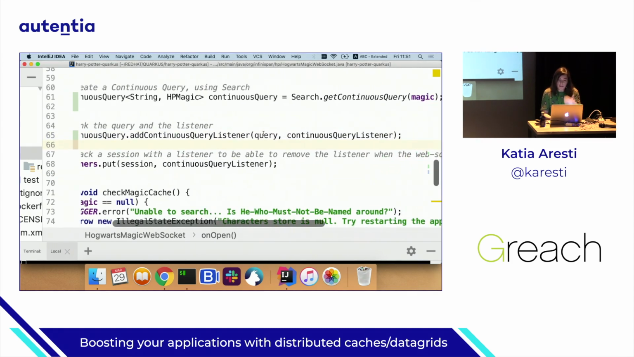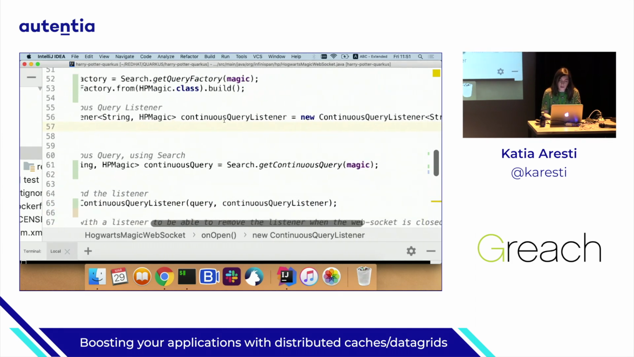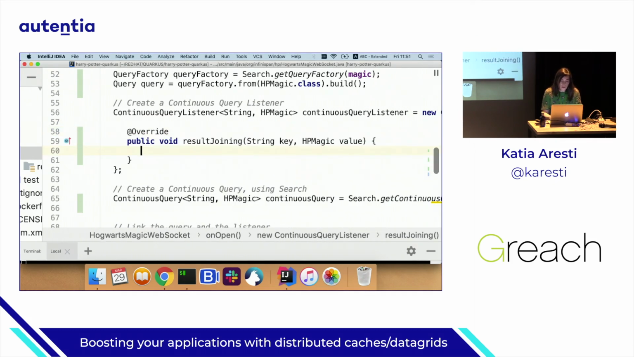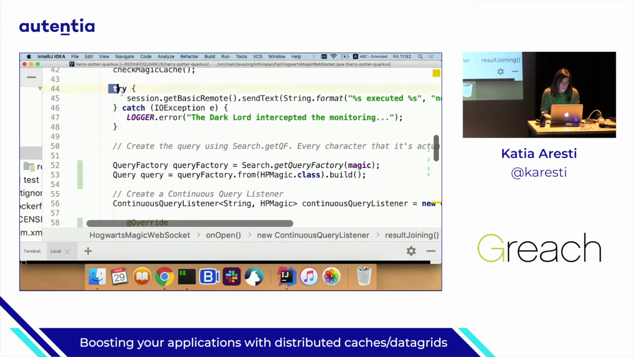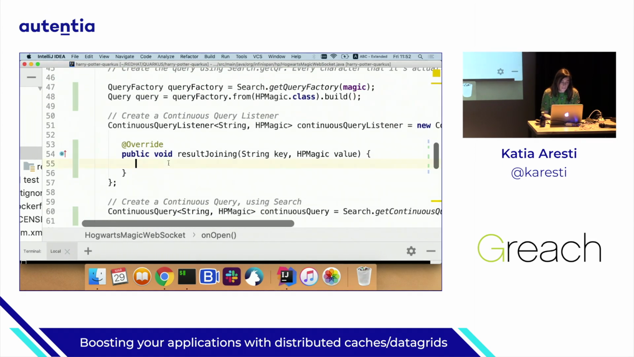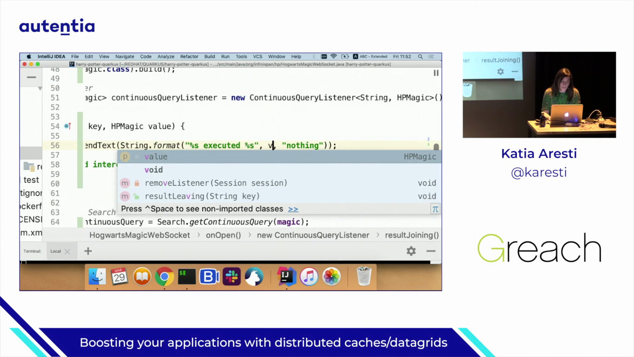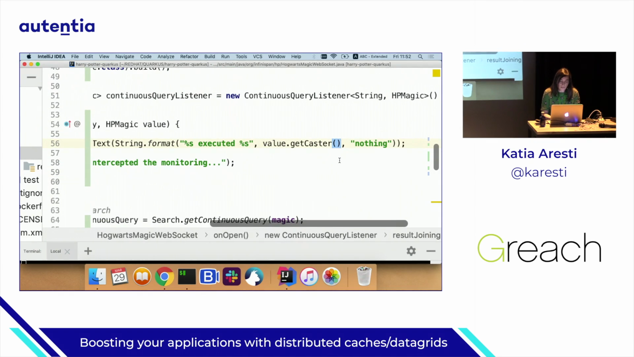This is something that is happening in your application locally. So for the listener here, I'm going to implement result joining. This is going to get executed every time I get a new value in the Infinispan cache. So instead of saying nobody executed nothing, I'm going to pick up value get wizard, caster, and value get spell.